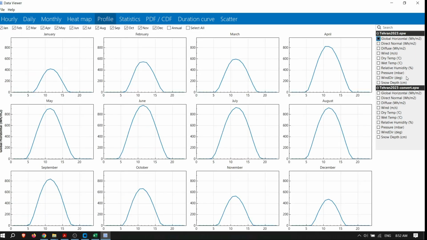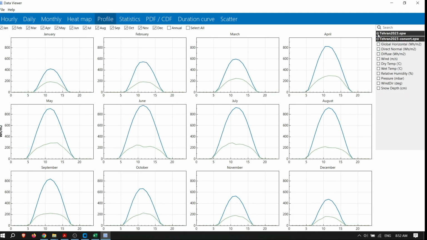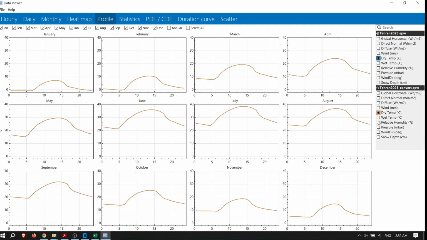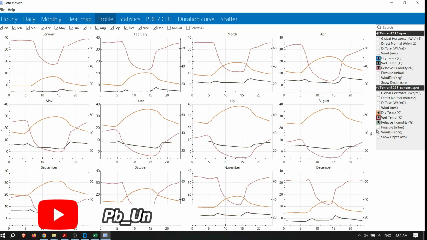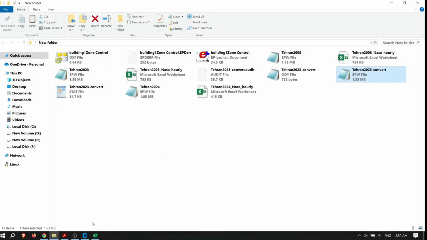So 2023 converted, 2023 normal. Let's go and compare their profiles. See, the globals are exactly on top of each other, the directs are on top, the diffuses are on top, that is, it will not make any difference. Now, let me bring a dry bulb. The dry bulbs are on top of each other, the wet bulbs are on top of each other. It doesn't tamper with the data, it only changes the header. Therefore, in the results of our calculations, the energy consumption and these things don't make much difference. If you want, you can complete the header in this way that I said, or you can enter it manually.